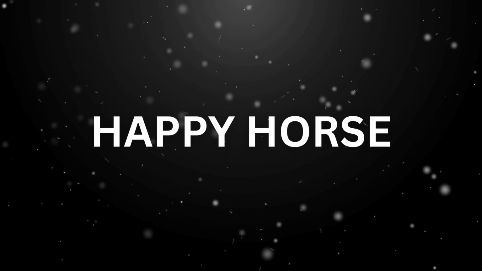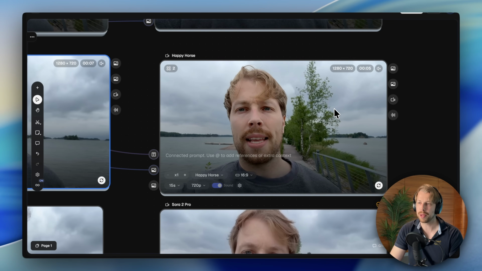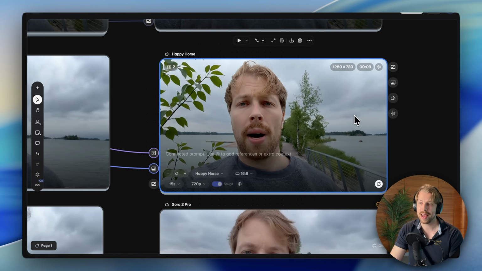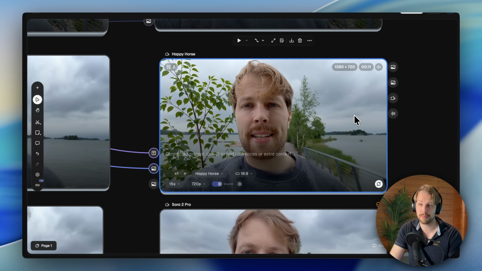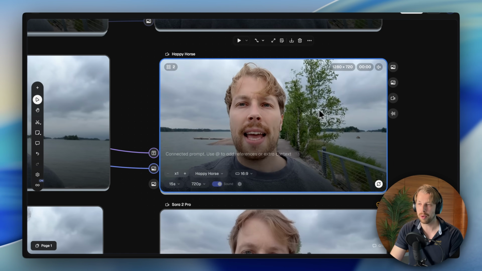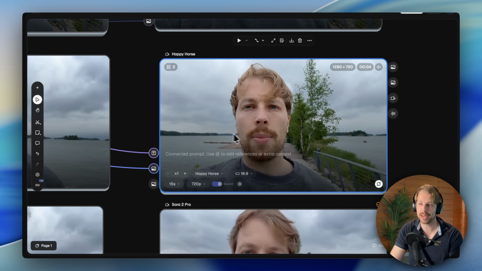Then we have the Happy Horse AI video generator model. And I wanted to cover this one because this has had some kind of a hype in the past couple of months. And this is a relatively new model that people don't know about and don't talk about in videos. But a lot of people are asking for this. So let us actually quickly look what kind of a result we get back.